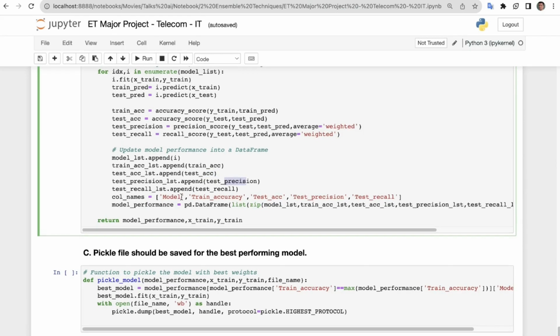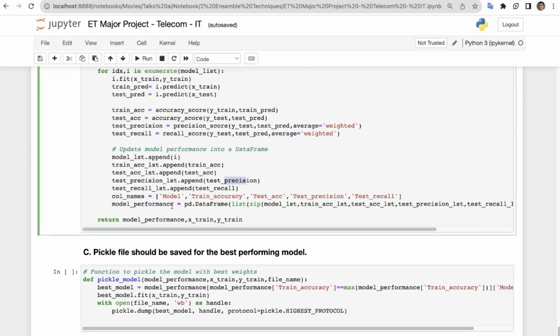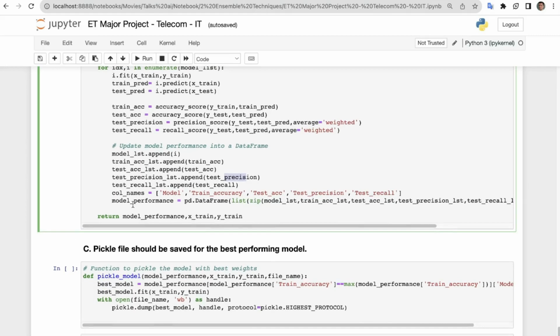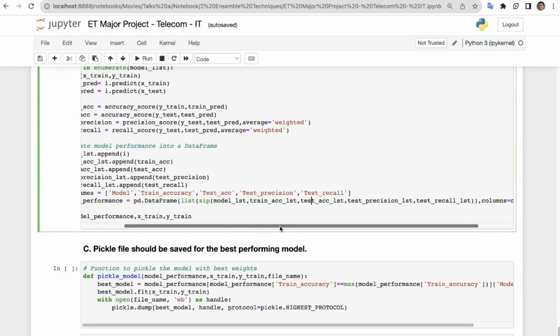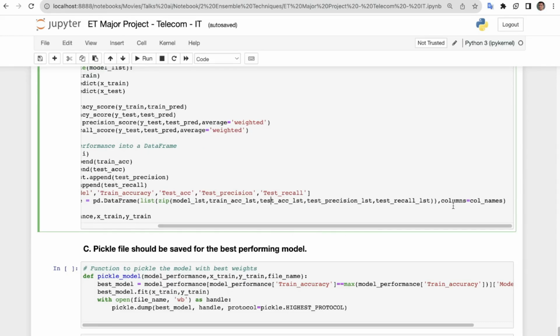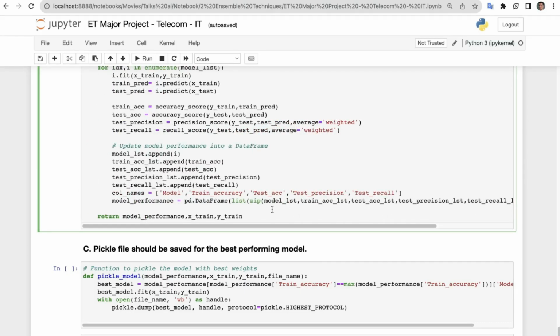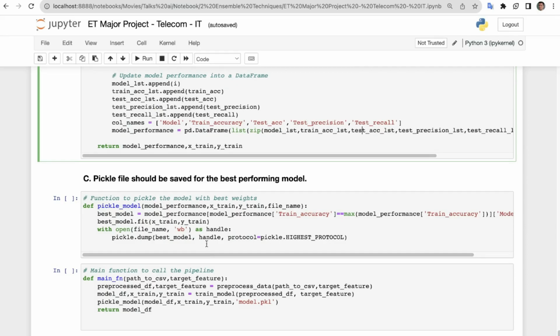So this way we will perform all these operations. In the column names we are taking models, train accuracy, test accuracy, test precision and test recall, and in model performance we are doing the whole zipping here, so it will zip on the basis of columns equals column names.